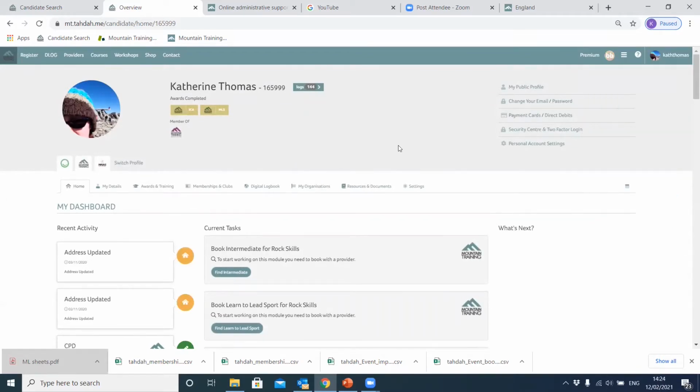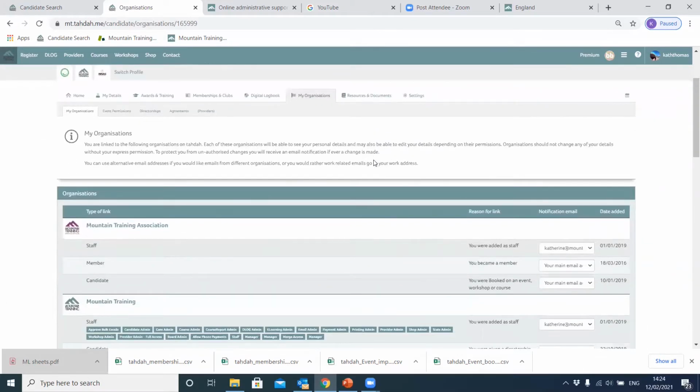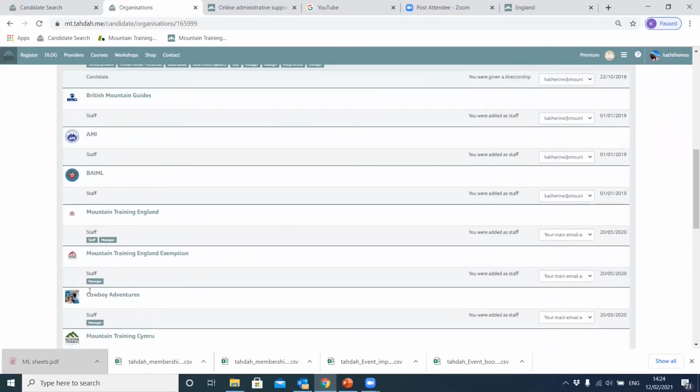The other way you can do this is through the My Organisations tab here. This will give you a list of all the organisations that you've been connected to in the past. Generally, those that you are a member of staff for or that you are a manager of will be higher on this list. So if I'm going to be looking at Cowboy Adventures, I can see it here.